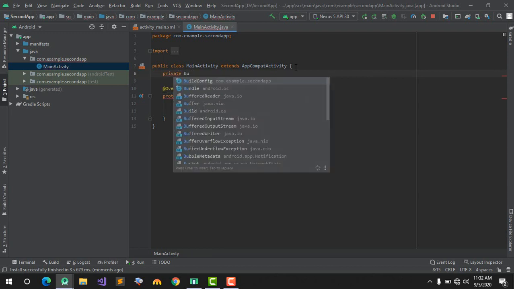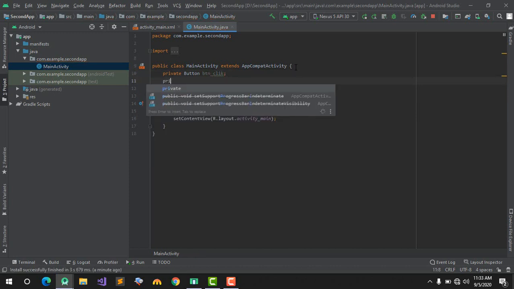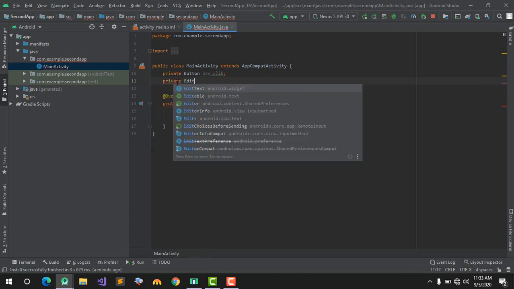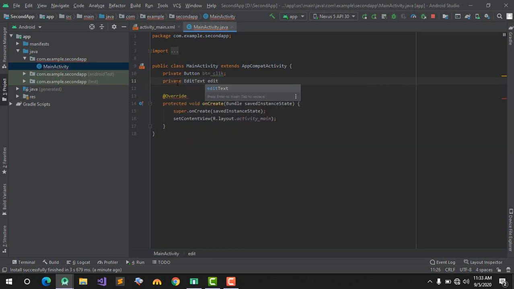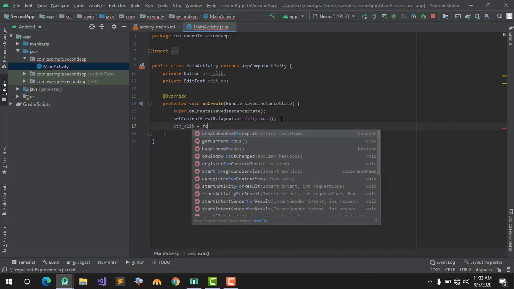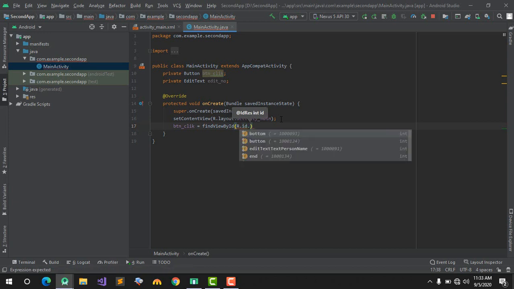Private Button, give it a name btnClick, and second we have private EditText, editNumber, and also initialize these two things in the onCreate method. btnClick is equal to findViewById. Here we have R, which is a class, dot id dot button, the ID was, I think, button.